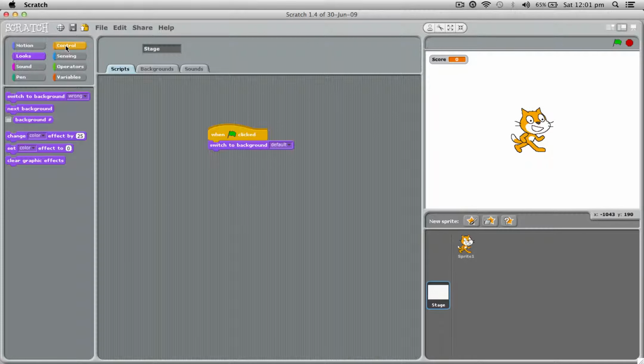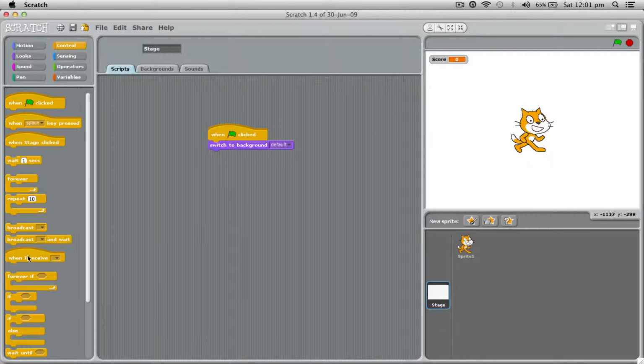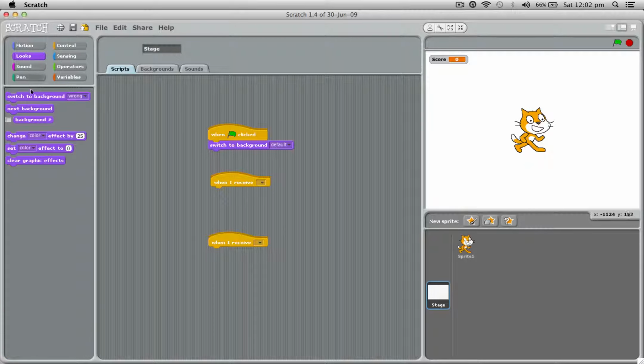After that, back to control, I'm going to say when I receive. I'm going to drag this out twice. Now this is saying when the stage receives something. So when we go back to our sprite, we're going to put in what we call a broadcast command. When we broadcast something, the stage will receive it and it will do something. In this case, it's going to switch our background to right and wrong. So switch to background right, switch to background wrong.